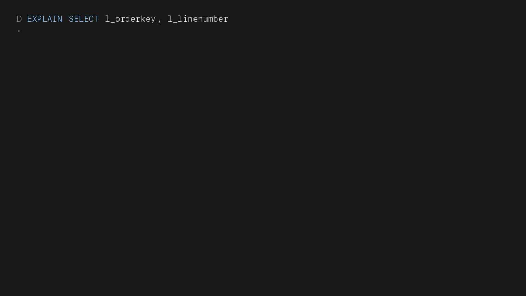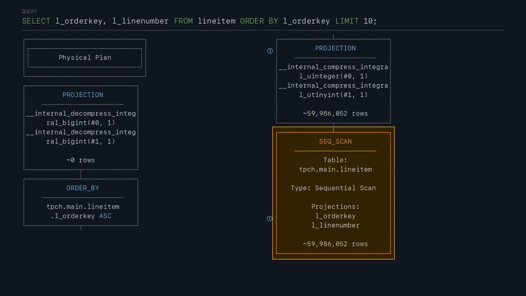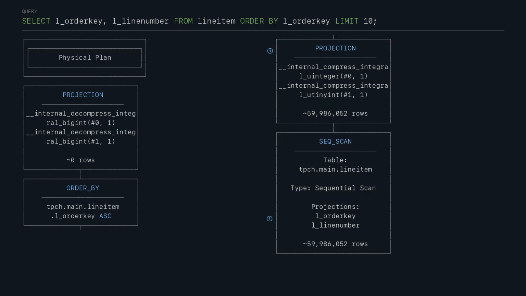Same query, but now with LIMIT 10. Watch the operator change. The scan still reads all 60 million rows. There is no way to skip them without an index on l_orderkey. But above the scan, DuckDB replaced ORDER BY with top-N. This operator maintains a min heap of exactly 10 elements.